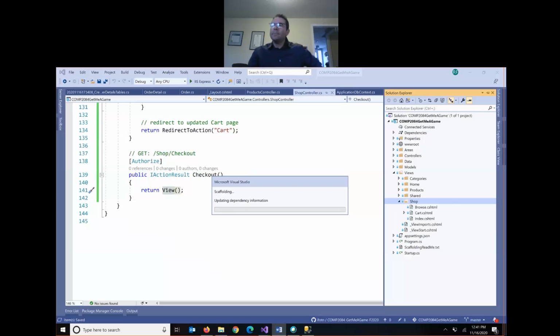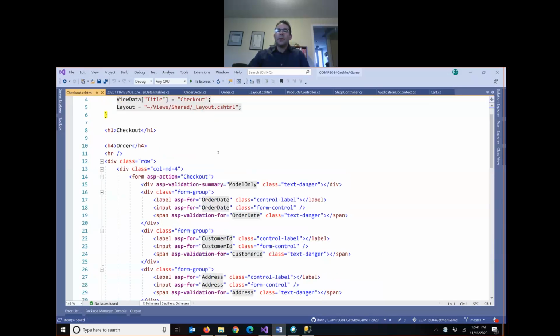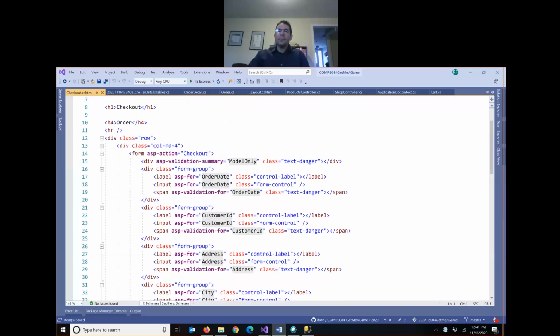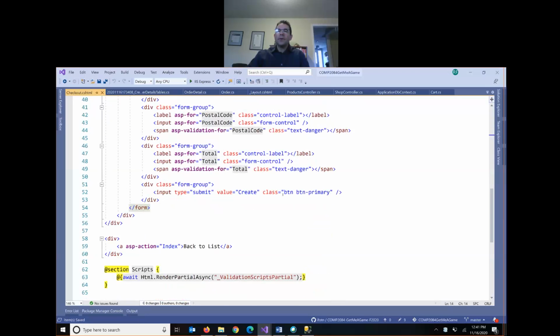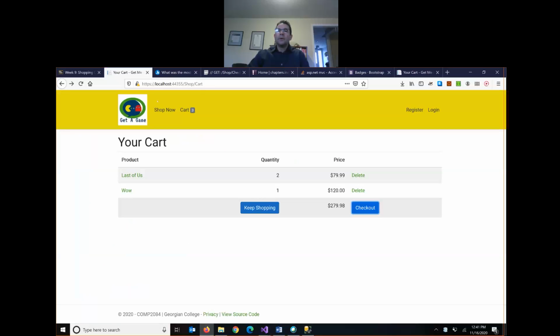This is going to build a form. We'll want to make a few changes to it. We'll see what it looks like. So here's our form. It says checkout, and it's got a form here with a bunch of inputs and a create button at the bottom. So let's try this out. So I'll go back to my cart, which is going to get wiped out.